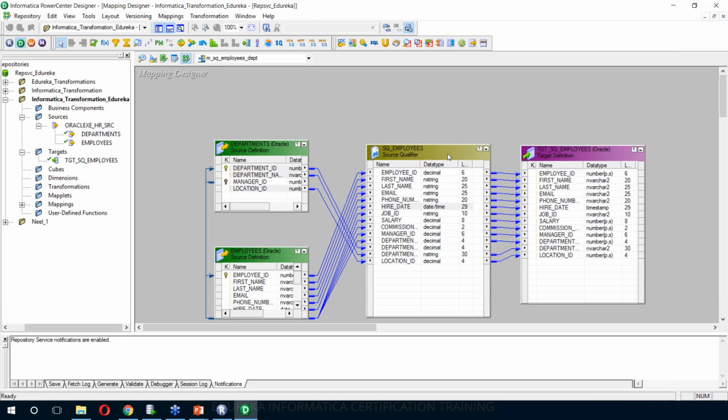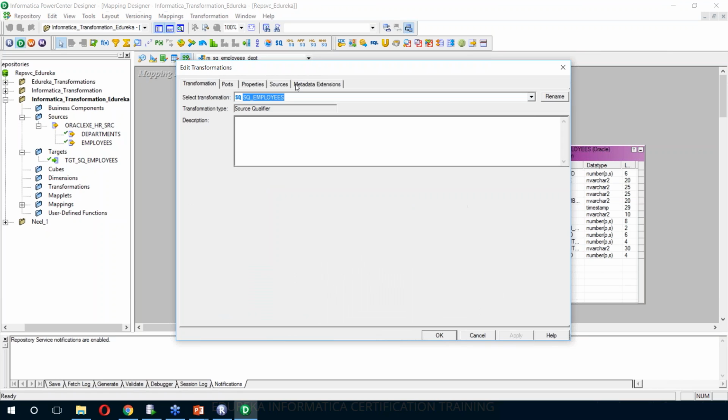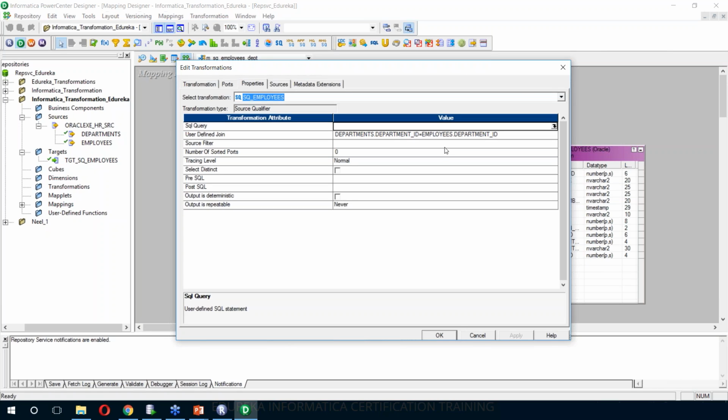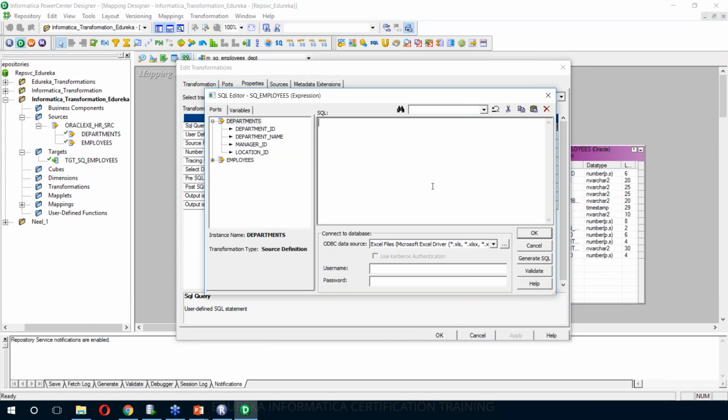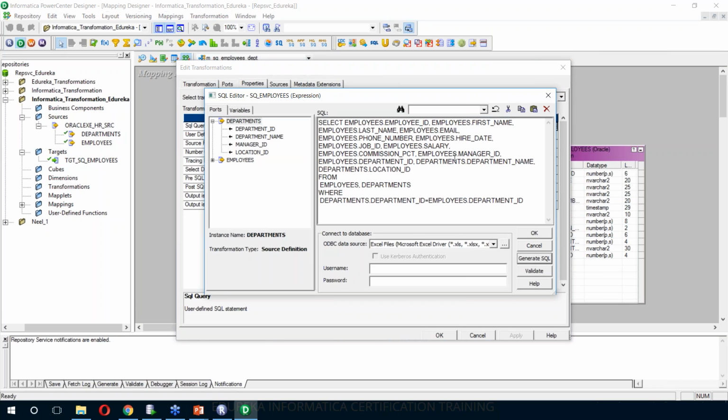So now let's come back to the source qualifier transformation. Here inside the properties tab, let me show you the SQL query through which you will be joining these two tables. Inside the arrow mark, just click and you'll get the SQL editor option. Here just click on generate SQL and you can see an SQL command has been generated to join these two tables. You can see the where condition present here: where department.department ID is equal to employee.department ID. So we're going to be using both the department IDs here to join all the data. Was that clear, Sandeep? Alright.